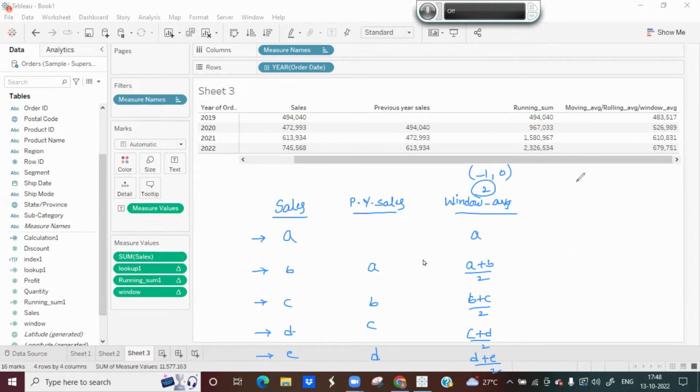Now the last function which I have applied is called running sum. A will be A as it is, but when it comes to the second, A plus B. When it comes to the third, A plus B plus C. When it comes to the fourth, A plus B plus C plus D, and when it comes to the last, we are going to use A plus B plus C plus D plus E. So this is how these functions will give output.